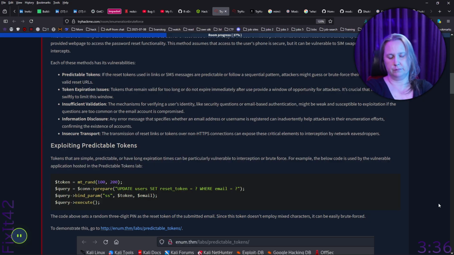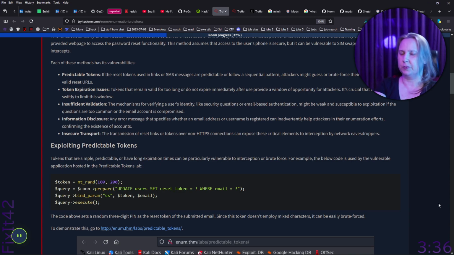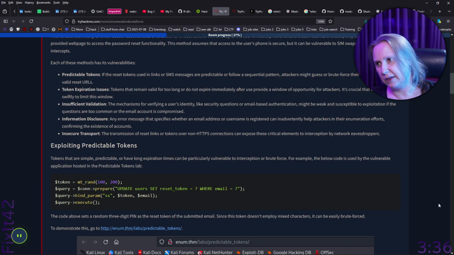Exploiting predictable tokens. Tokens that are simple, predictable, or have long expiration times can be particularly vulnerable to interception or brute force. For example, the below code is used by the vulnerable application hosted in the Predictable Tokens Lab.